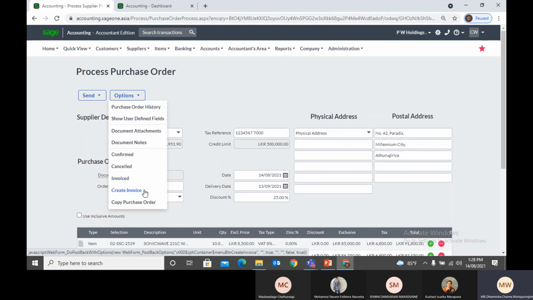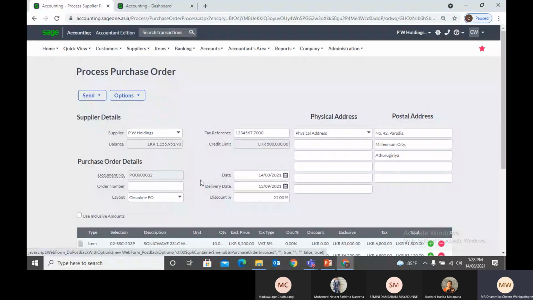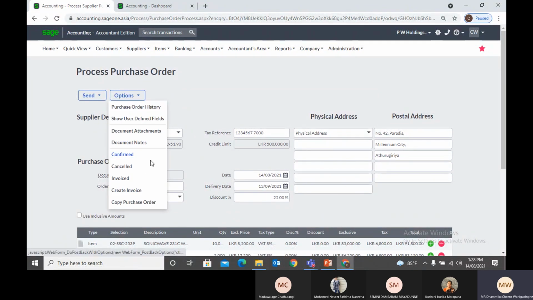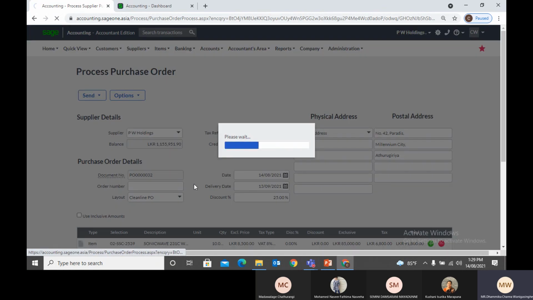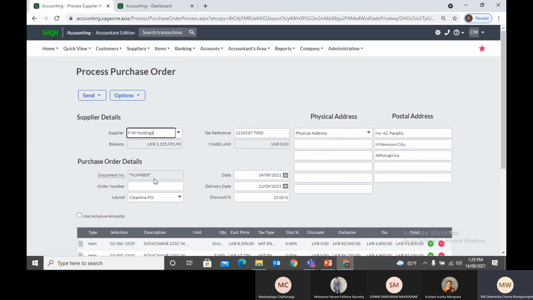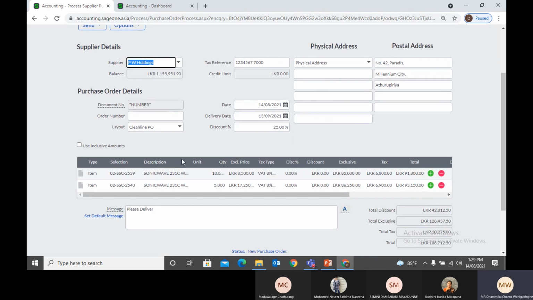And if you want to create an invoice for this purchase order after the supplier sends goods to you, you can convert this purchase order to a supplier invoice by clicking this create invoice. And also, if you click copy purchase order, you can copy the same purchase order for another purchase order. Now here the number is 32. This will create a new purchase order.